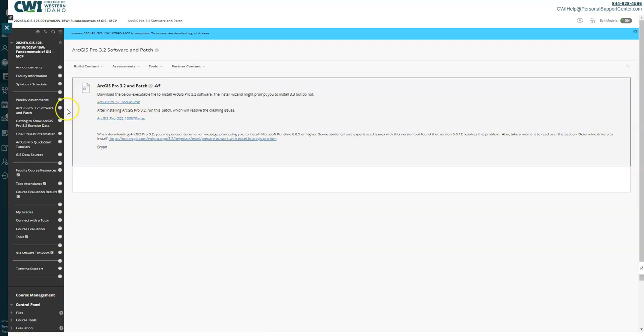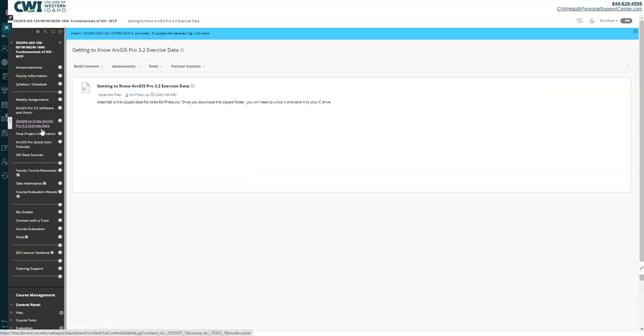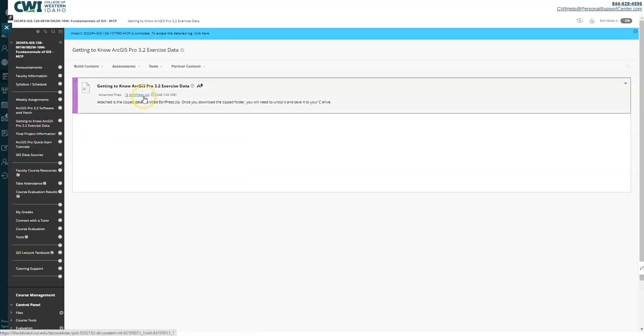The next thing you want to do is download the exercise data, and this is a zipped file, so when you download it, you will have to use some unzipping software such as 7-zip, which is free, and then you'll save this to your computer as well. Or if you're working on a CWI computer, you'll have to save it to a flash drive so you can have the data with you. So you'll be using this ArcGIS Pro software and this data from the textbook Getting to Know ArcGIS Pro for lab assignments 2 through 9.